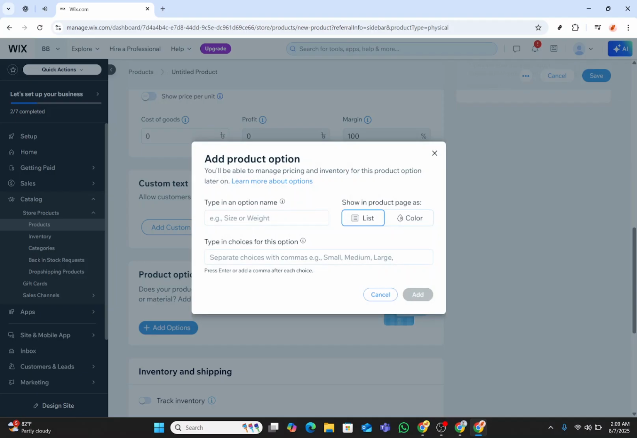This section allows you to customize variant options such as colors, sizes, or any other choices that are pertinent to your product. Almost there. After configuring the variants, locate the Add button to finalize and save your product. And just like that, your product is live on your Wix store, ready to be marketed to your target audience.